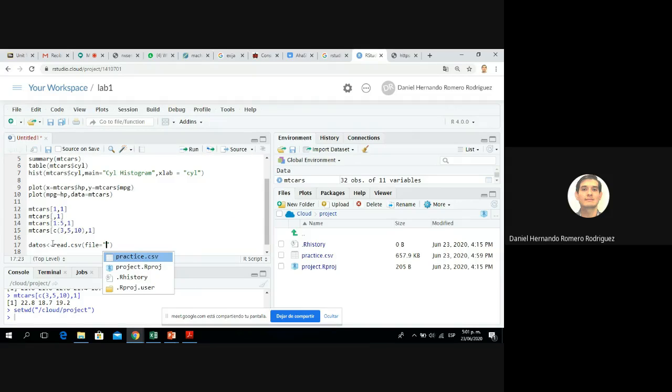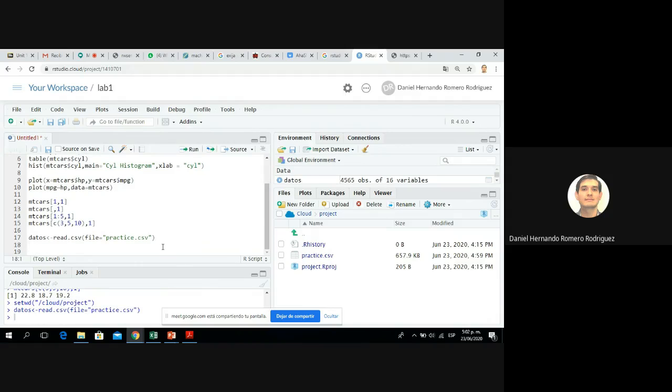Since I already defined the session as my working directory, if I hit the tab button, look, when I hit the quotation marks and then I hit tab, it will show me the files that are located in my working directory, which is the project session. So I will use practice.csv. I'm gonna check if it's working right away. Sometimes it doesn't work right away. You need to perform a little bit of cleaning, but let's see. I'm using the summary.